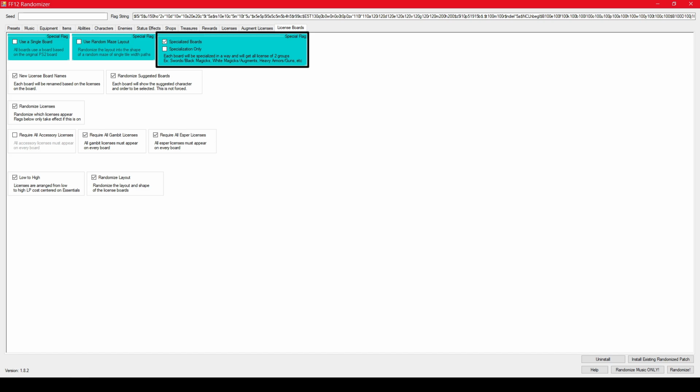If you want to take it a step further, also activate Specialization Only, which limits the boards to only all licenses of 2 groups without anything else. And could be interesting if you want to use 2 jobs per character, but I think it would be too OP otherwise. For the sake of my playthrough, I will not be playing with either the single or maze boards, though I keep the light specialization.